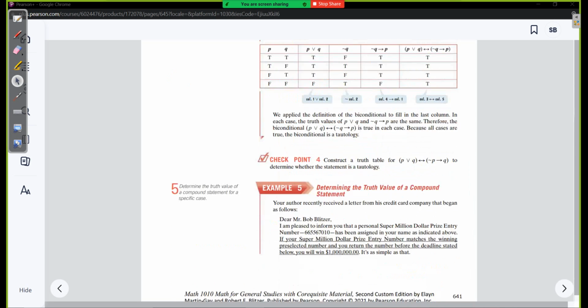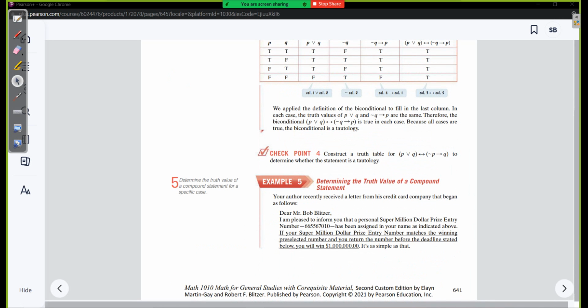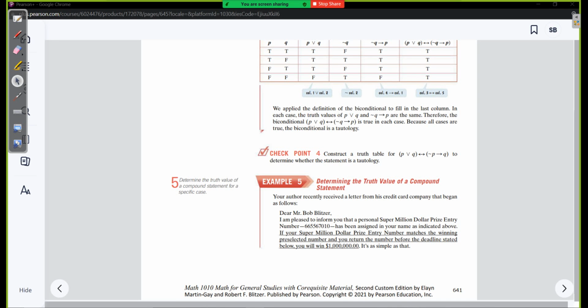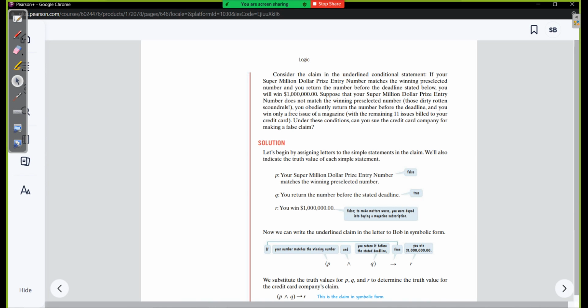And now we get to a super fun one, another kind of word problem. And this is what the section started out with, but I didn't think I needed to talk about the very beginning part of this, but let's... I mean, this is a long one.